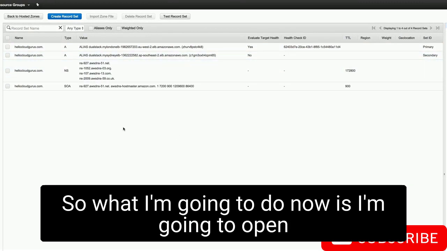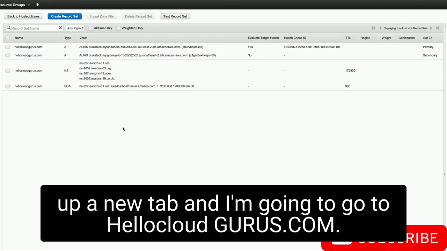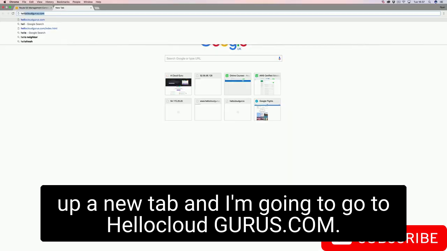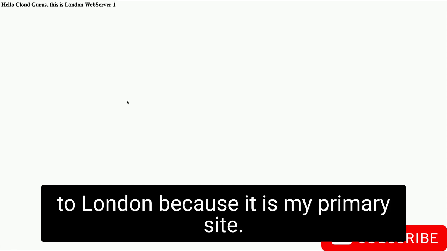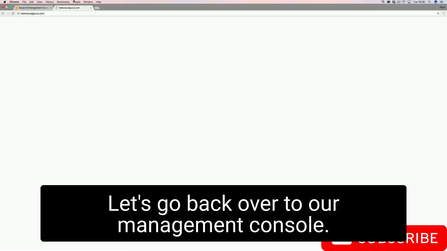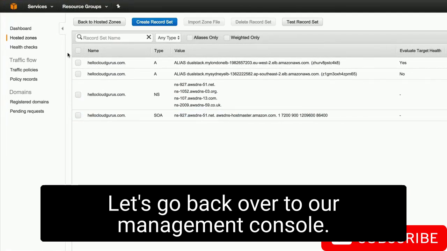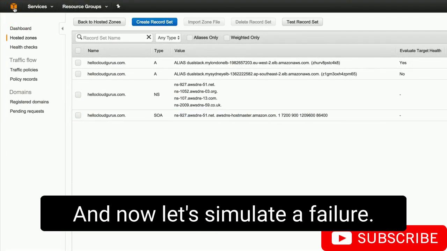So what I'm going to do now is open up a new tab, and go to hellocloudgurus.com. Okay, so I've gone to hellocloudgurus.com, and as you would expect, it is resolving to London because it is my primary site. Let's go back over to our management console, and now let's simulate a failure.